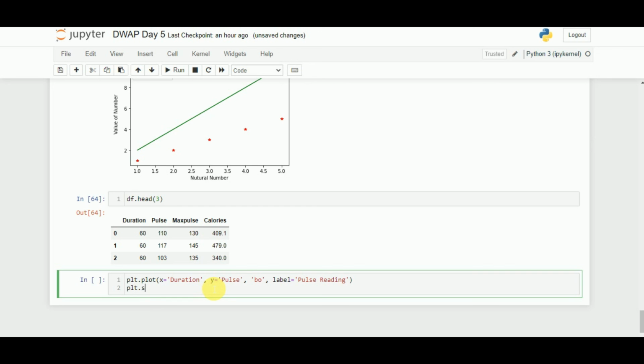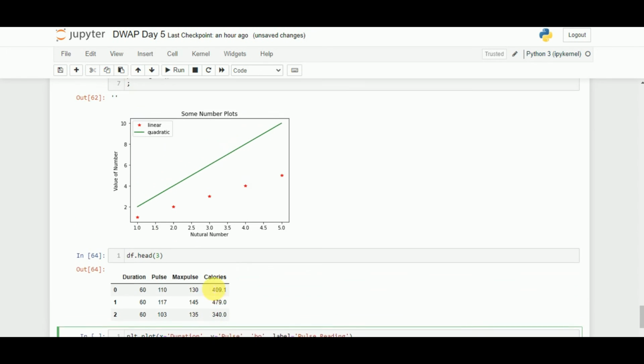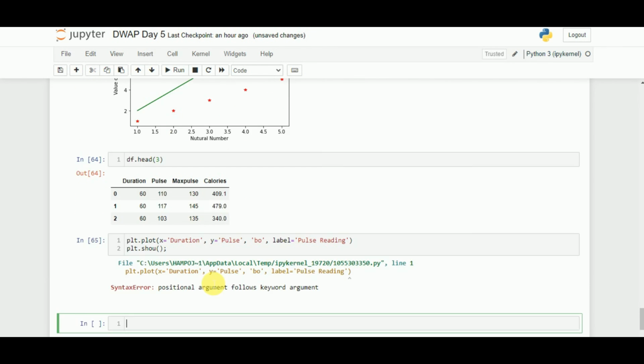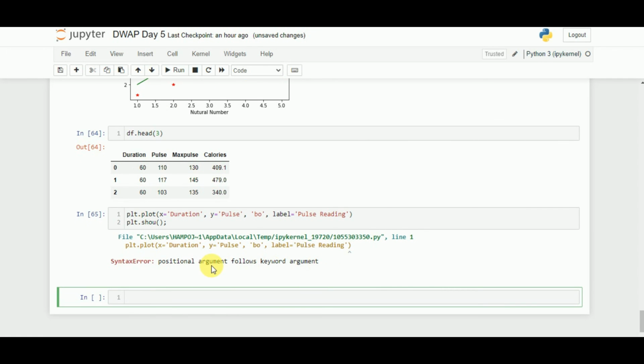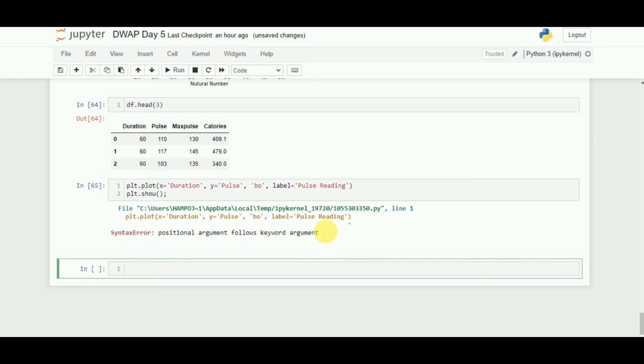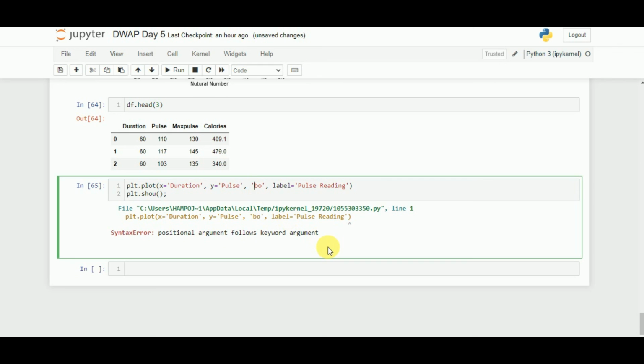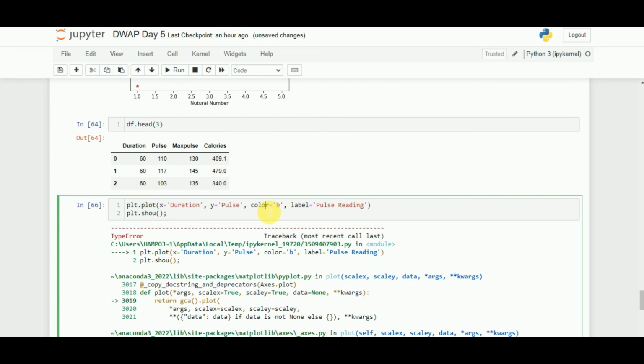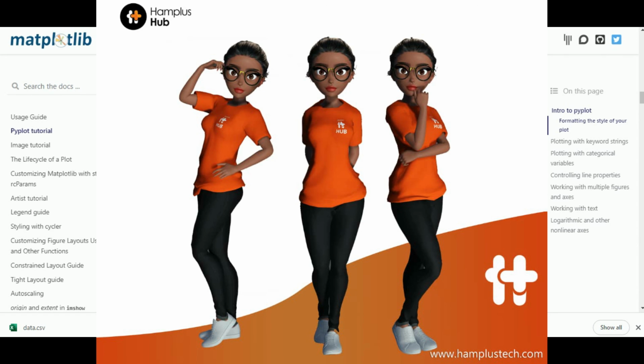Let me do plt.show. I can use my plt.show, but if I don't use it, it will also show. Plt.show. Let me see this one. Positional argument follows keyword argument. Let me see. Pause reading. Am I missing a bracket, a comma? Okay. Color. So wonderful, having multiple errors today. Let me take it back. Let me see.